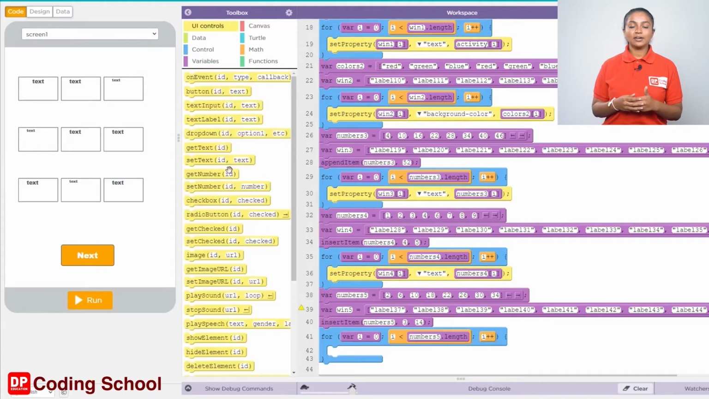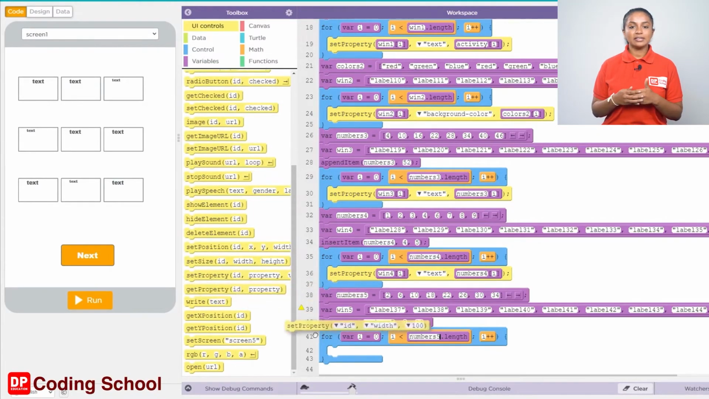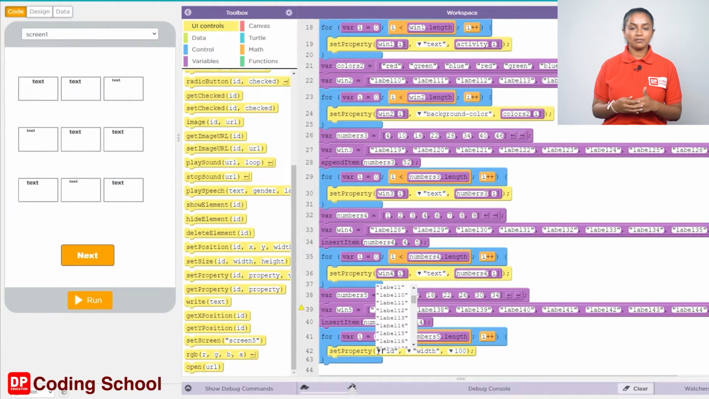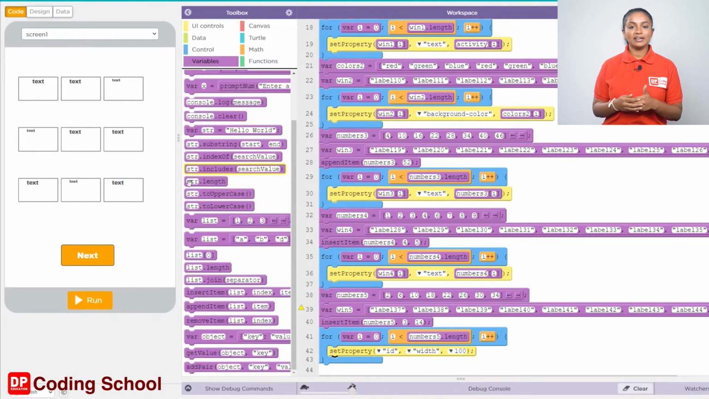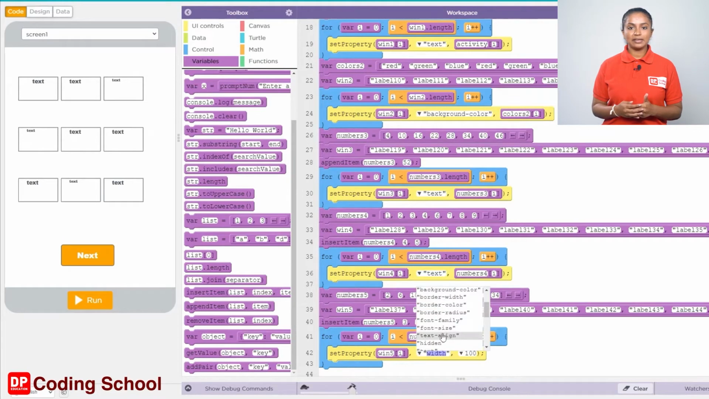As before, click on the UI controls and drag a set property ID property value code block into this loop. Drag a list box bracket 0 into ID. Give the name of the array as win5 and type i here. Because the text of this label needs to display the value, click the small arrow and select text. Next, as the value, the i element of the numbers5 array needs to be displayed. Click variables again and drag a list box bracket 0 code block here. Instead of list, type numbers5 and give i here.